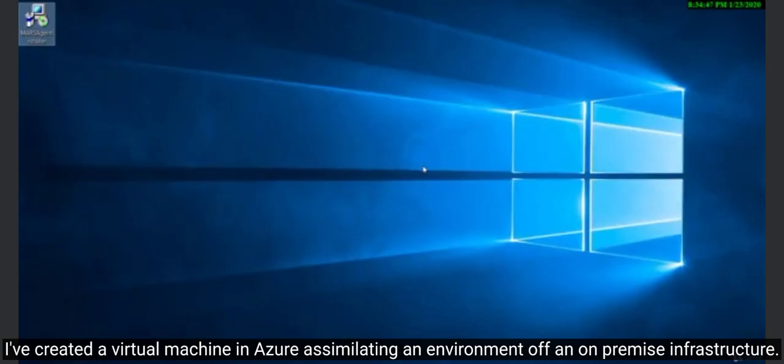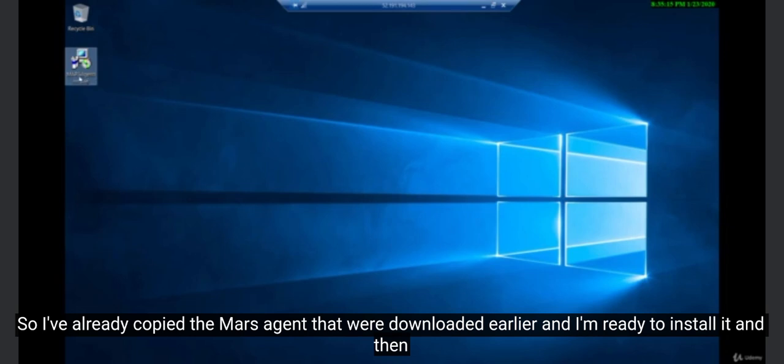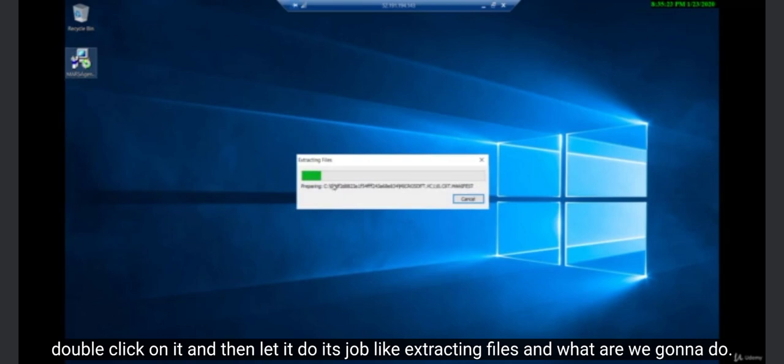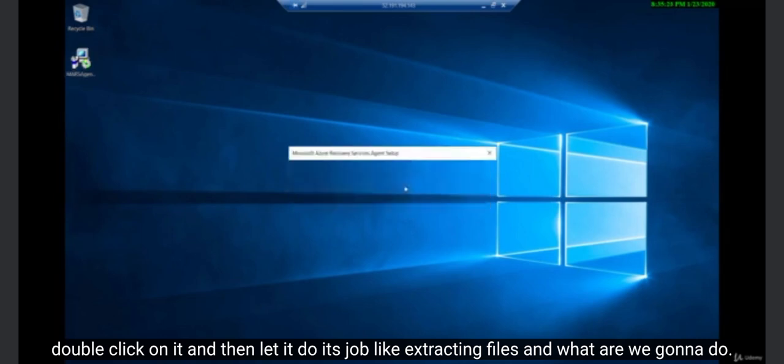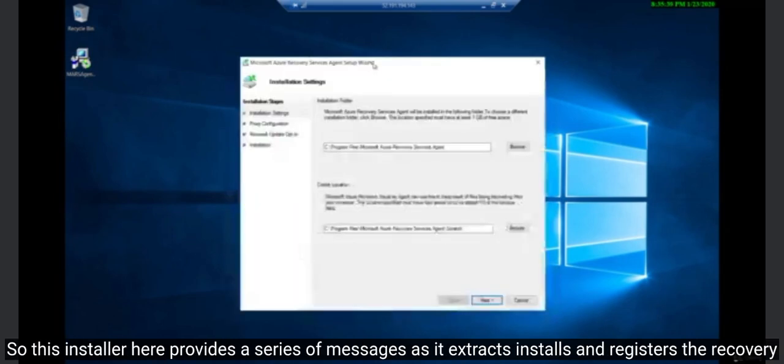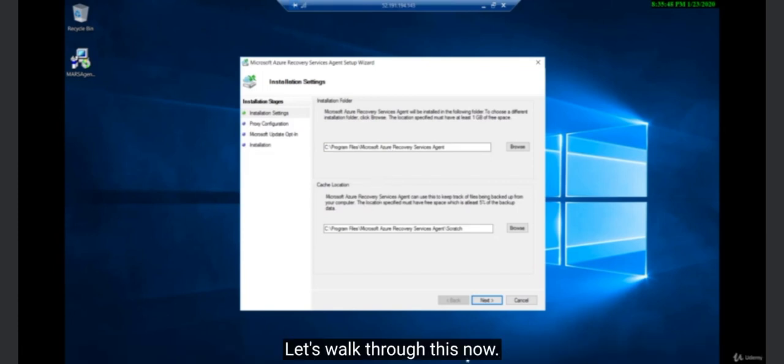just simulating an environment of an on-premise infrastructure. So I've already copied the Mars agent that we downloaded earlier, and I'm ready to install it. So I'm going to double click on it and then let it do its job, like extracting files and whatever it got to do. So this installer here provides a series of messages as it extracts, installs, and registers the recovery services agent. Let's walk through this.